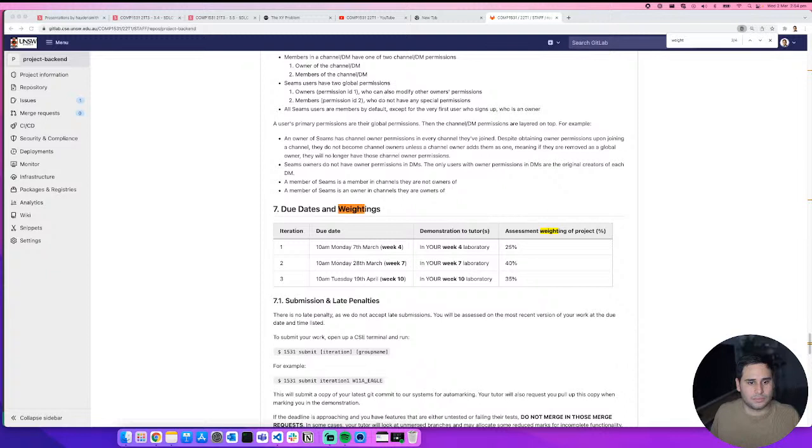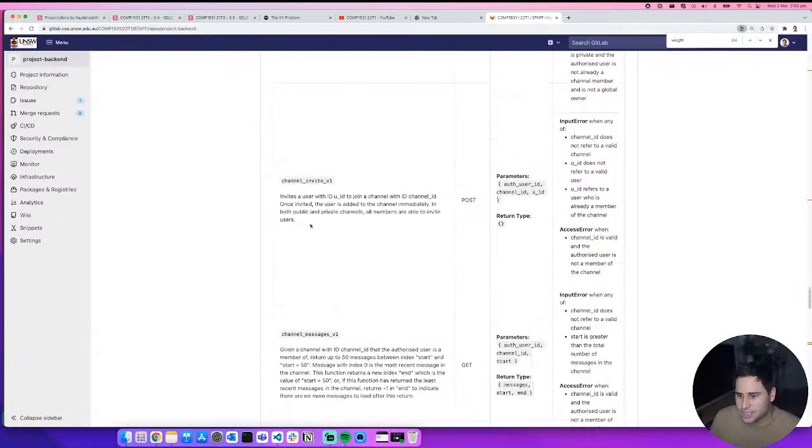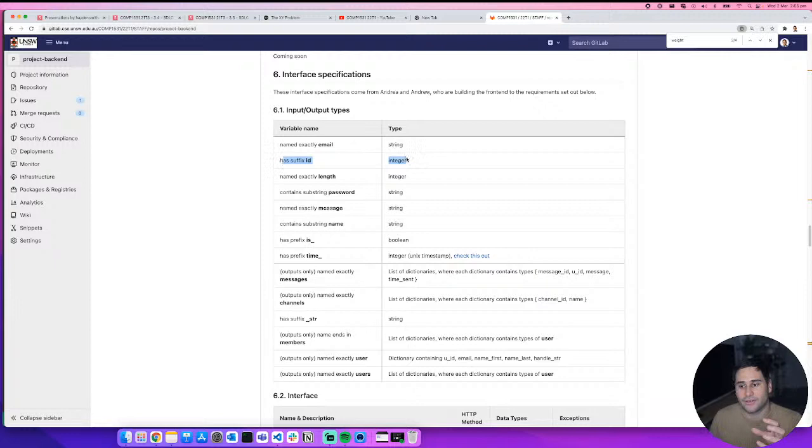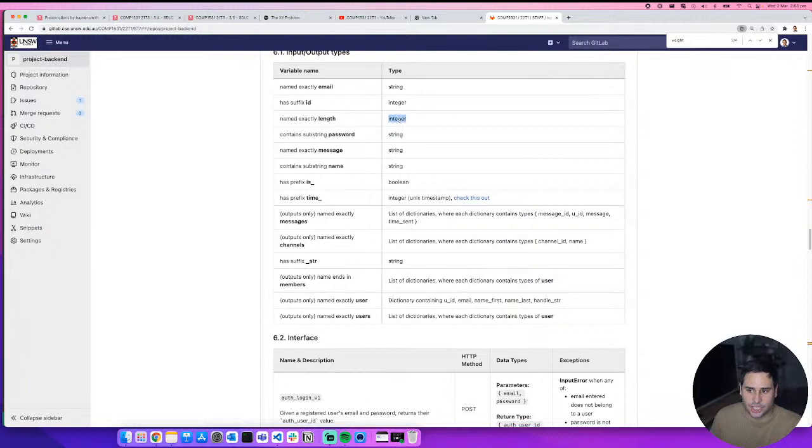Wait, so auth login is meant to return auth user ID or one or just one? No, it returns the key value pair. It returns auth user ID and one in a dictionary. The specification is not saying that it only returns an integer. It's just saying that when something is an integer, the value is this type. So this is correct. It returns an object with the key auth user ID and the value, which is an integer. So I hope that answers your question there.